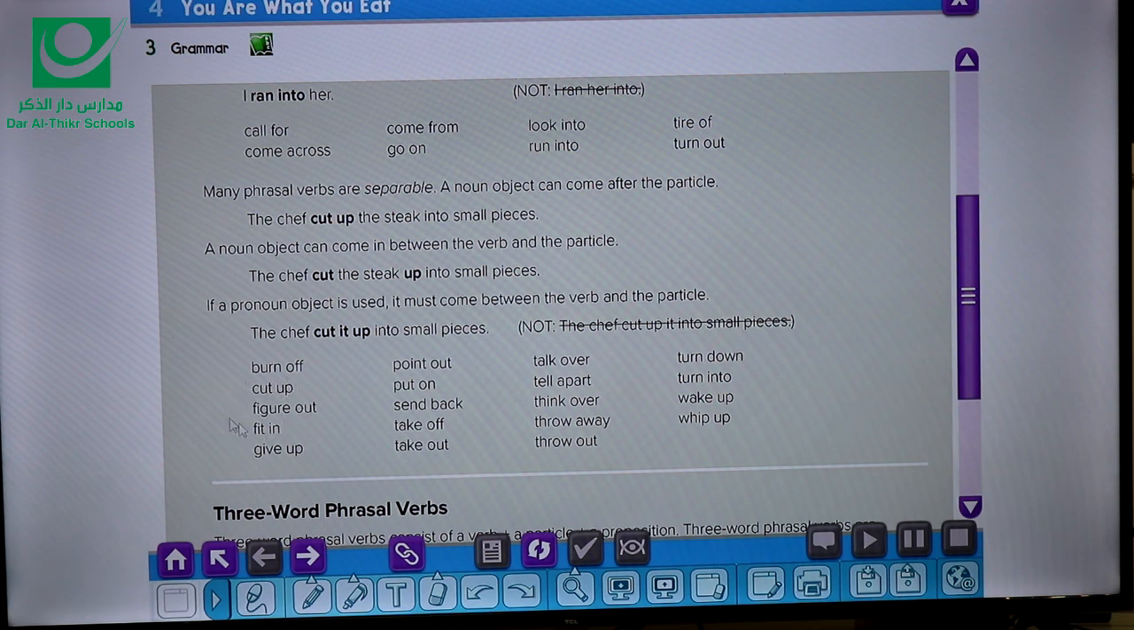These are separable verbs. Figure out, you can say figure it out, for example, because it's separable. Fit in, give up, point out, put on, send back, take off, take out, talk over, tell apart, think over, throw away, throw out, turn down, turn into, wake up, and whip up.